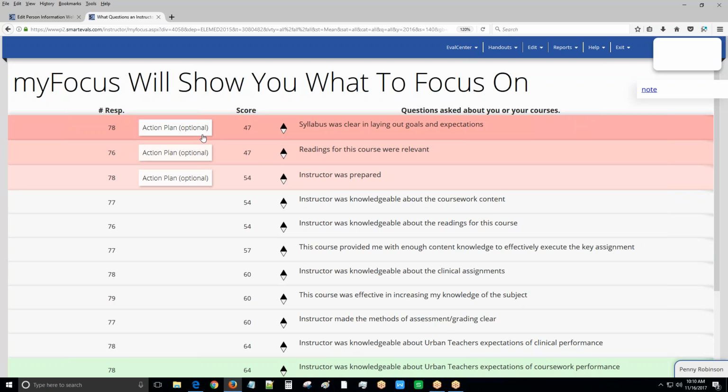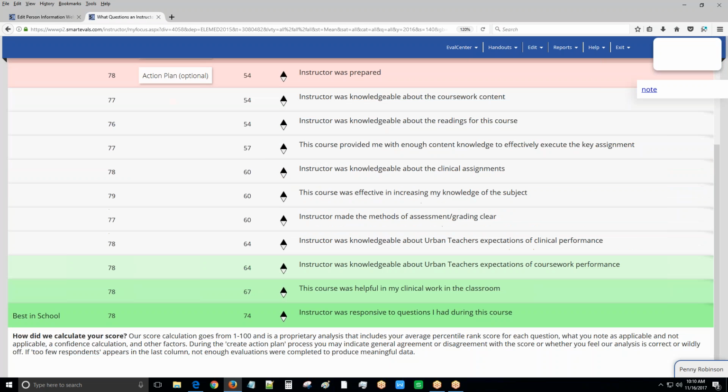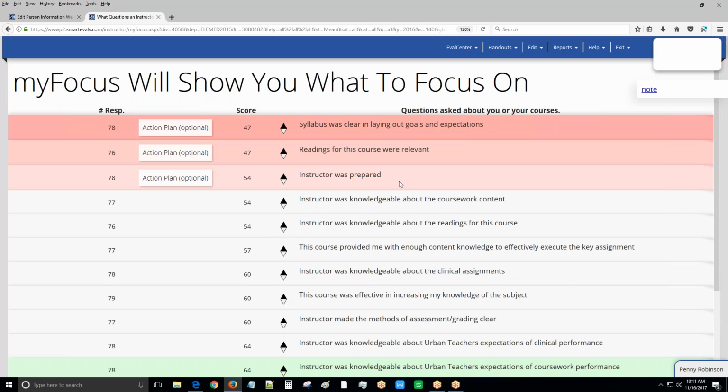And you can even create an action plan, which will allow your administrator to remind you of which questions you want to focus on to make that improvement the next time you teach the class. At the bottom of it, we'll show you courses or questions in your courses that you've done particularly well at, and give you a little pat on the back by labeling it as a best in school if that's appropriate. So your My Focus page gives you an opportunity to see which questions to focus on, to give you the greatest amount of improvement with the least amount of effort.